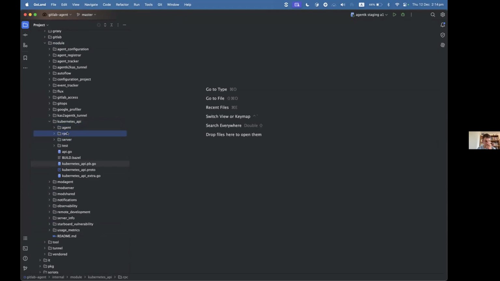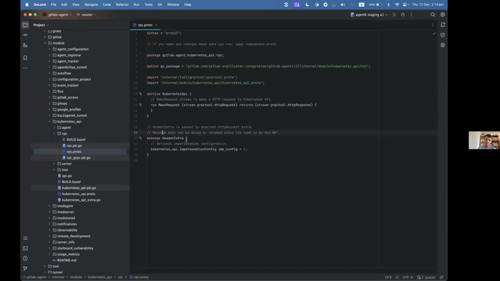Here we have the definitions of the gRPC protocol. They talk to each other. So this is basically it. Agent exposes this service, and it's only one RPC, which is to make a request to the Kubernetes API, as it says. It's a stream of request parts, and the response is a stream of response parts.